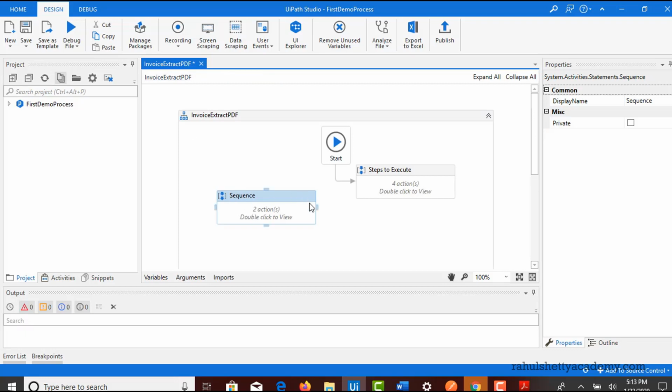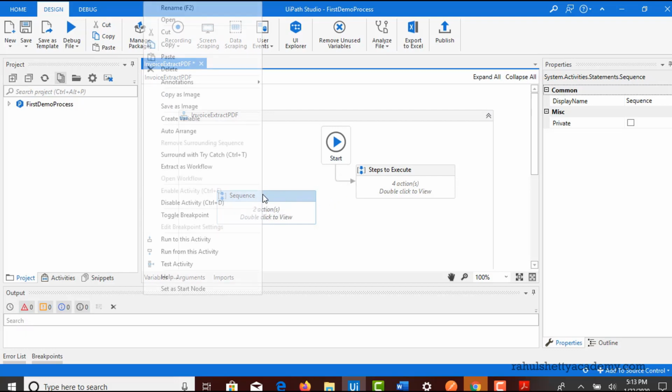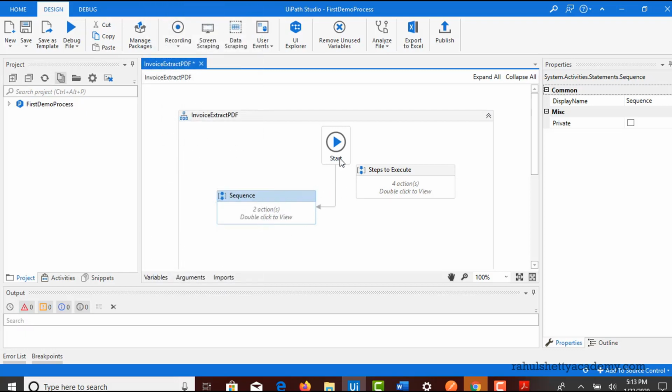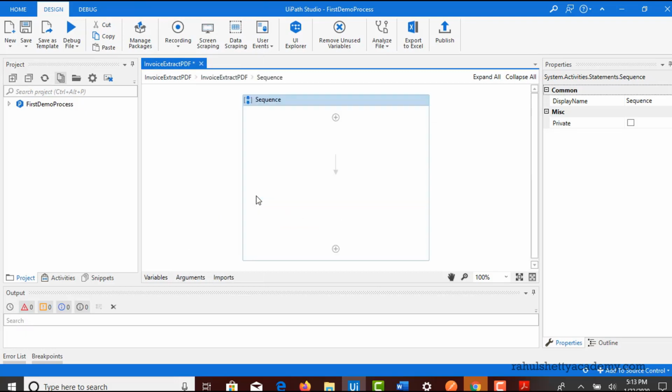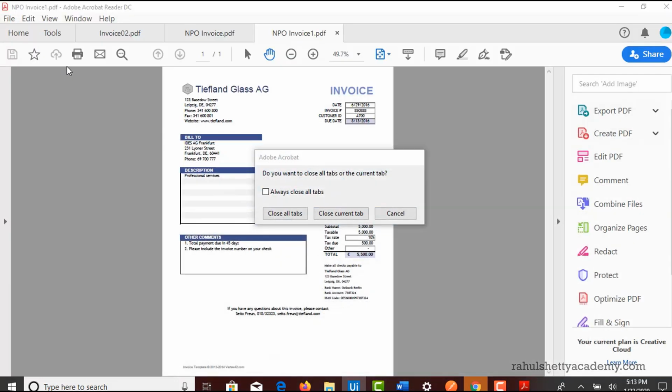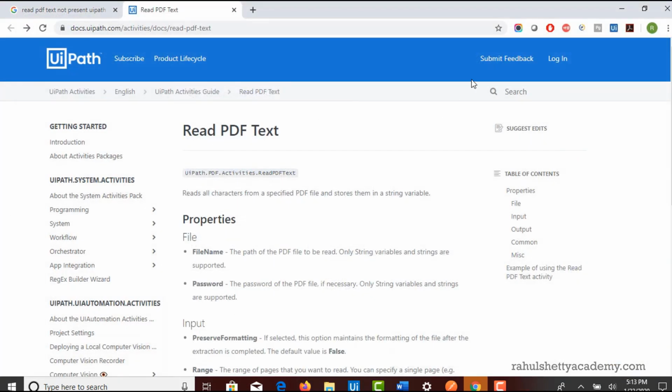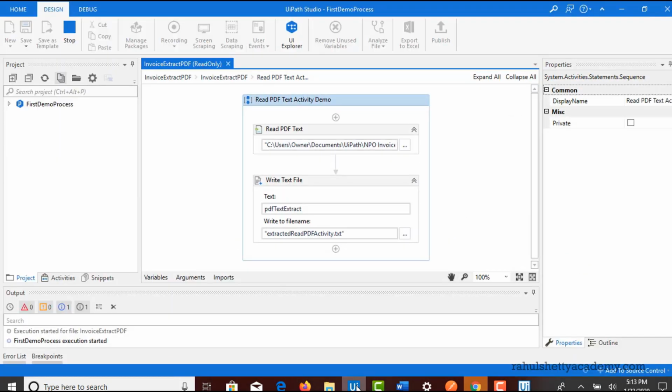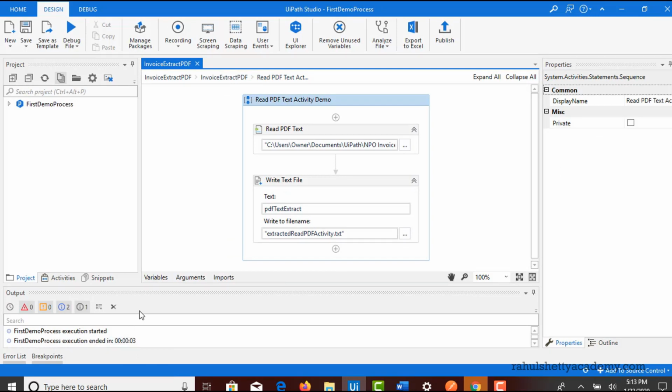You can set the sequence as a start node. Right now it is pointing to another sequence. You can simply pull it up or right click and say set as start node, so that the arrow will come to your actual sequence. And you can give a proper name to it, saying read PDF text activity demo. Run the file, and that's it. Execution is completed.